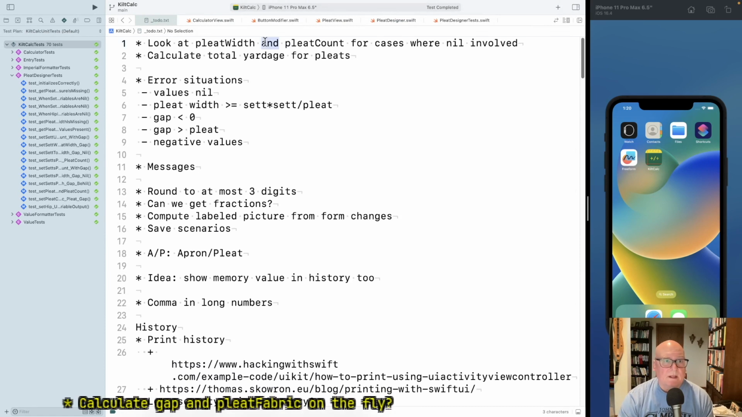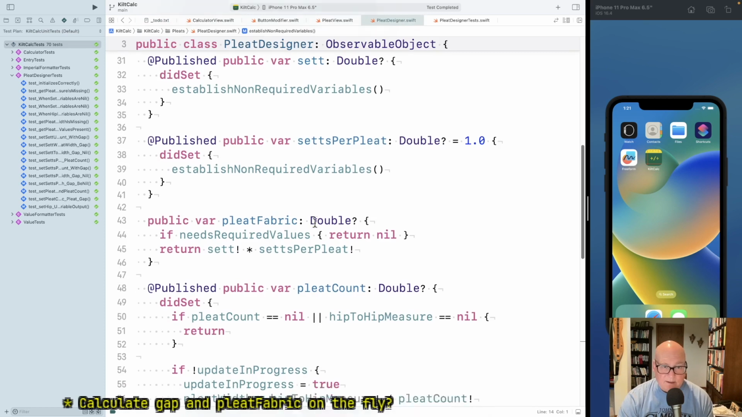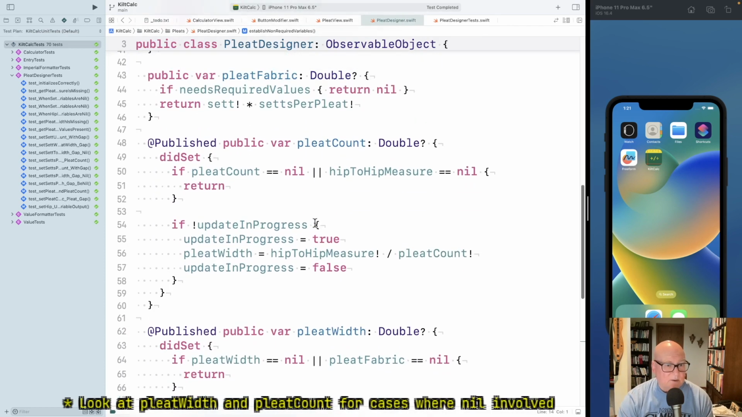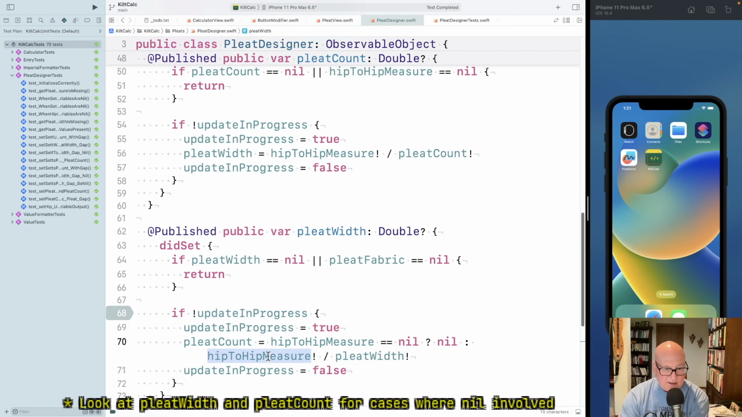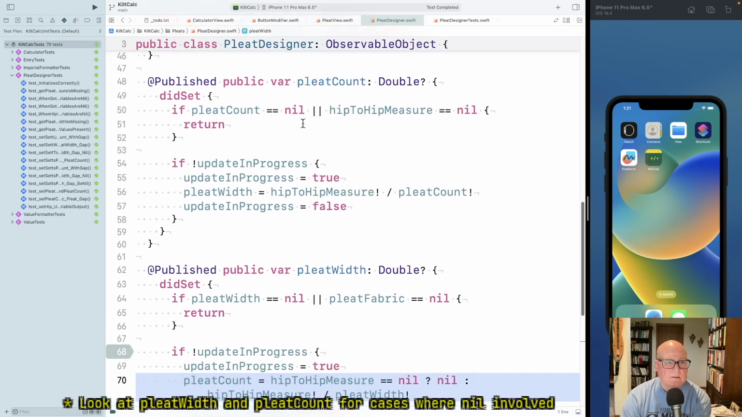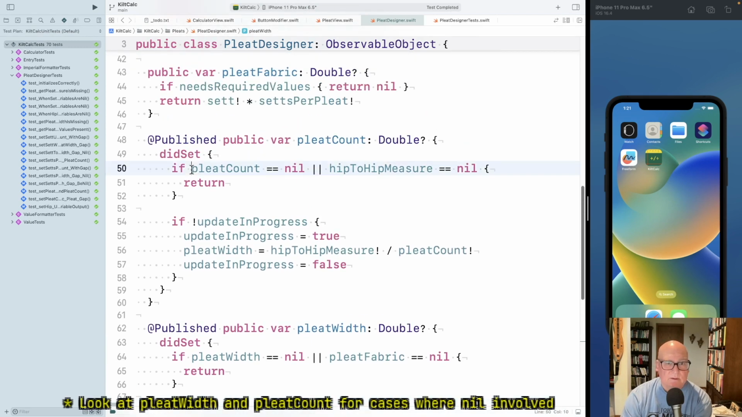All right, pleatWidth and pleatCount. I think they just need to use that same flag, and I think it will be covered because here we can see they do stuff to get around making sure the field is there. So in effect, if the field hip to hip is nil, then we're going to make this thing nil, just like up here. Okay, so let's do pleatCount first. If needs required, return.